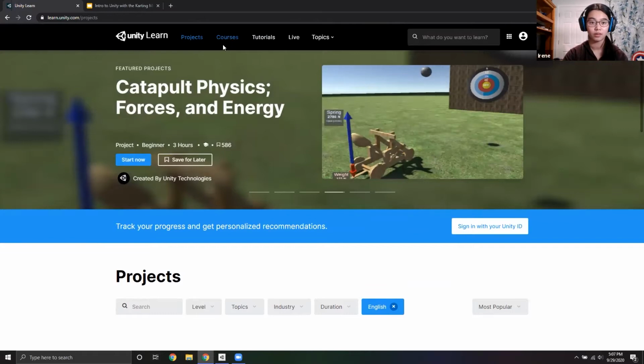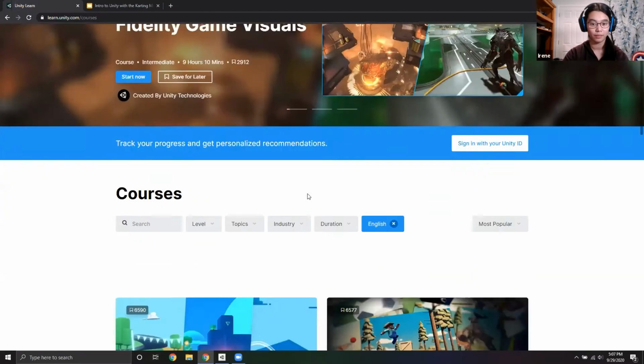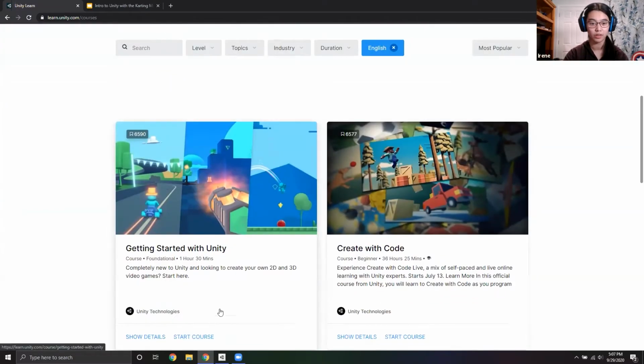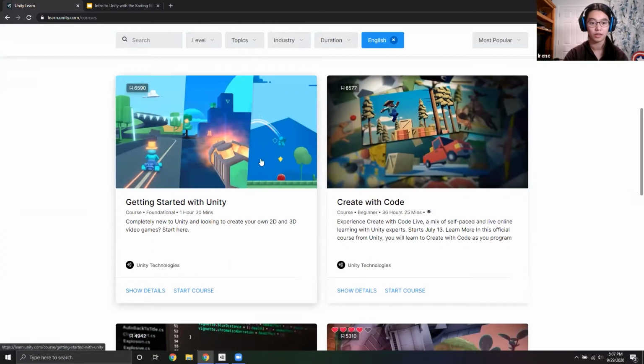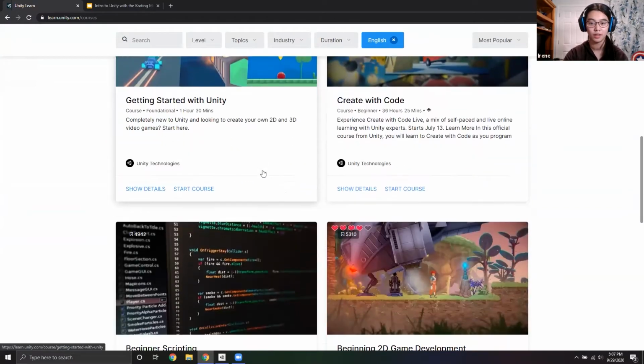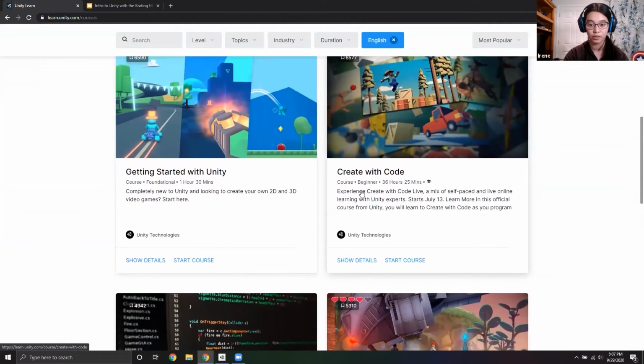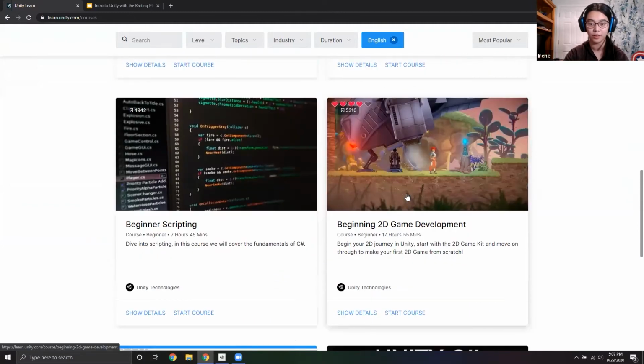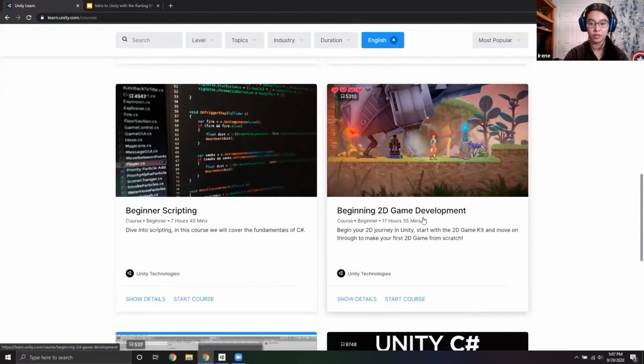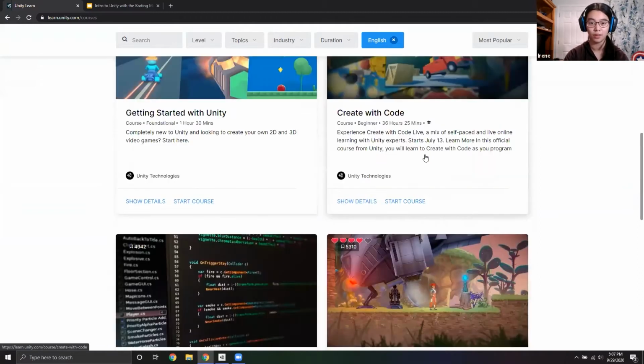As for courses, if this page loads, courses are kind of similar. Courses give you the entire family of the project. So this is the getting started section with all these three projects. And then this is creating with code, which you can do with Code Live. Beginning 2D game development shows you specifically the steps to take to make a 2D game, etc.